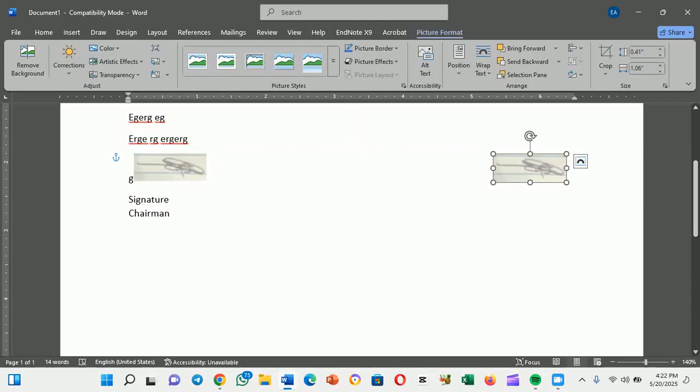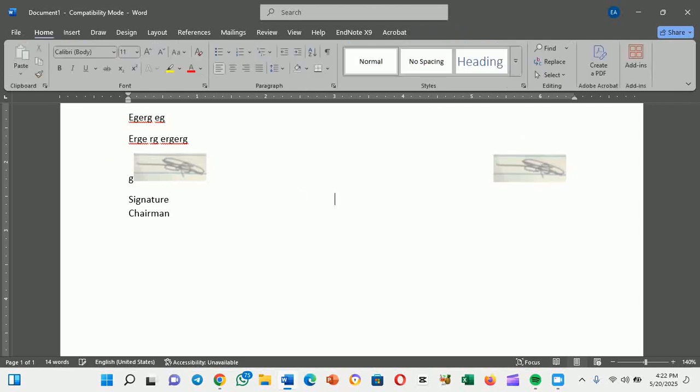When it's on the same line, you can press tab or space or whatever it is, signature, come down again and go tab. This one is for the secretary. So I believe you get the arrangement of signatures on the minute of meeting document.